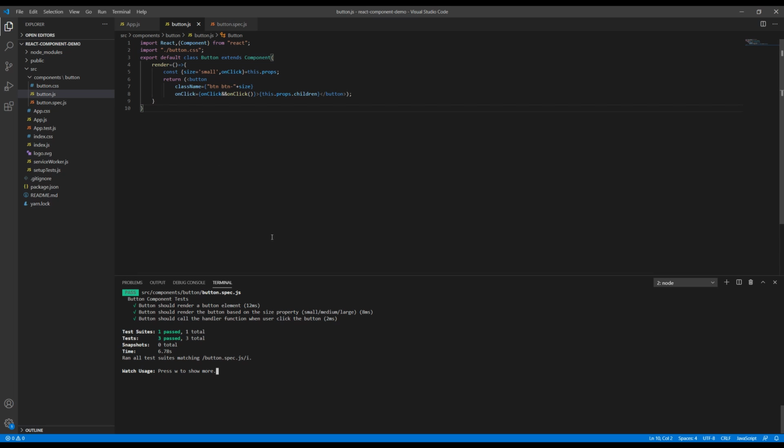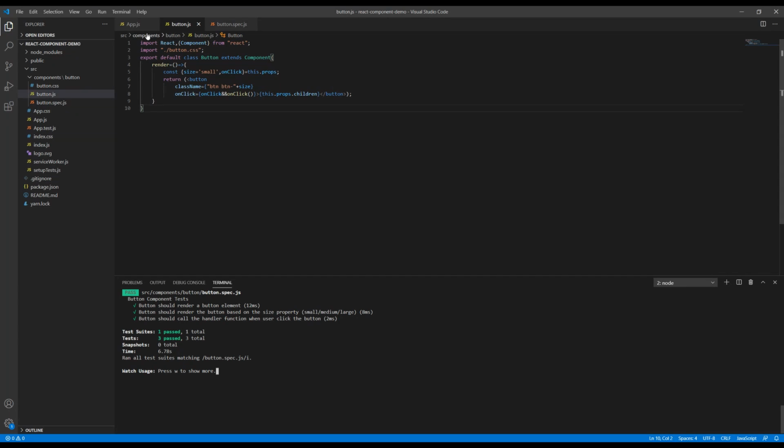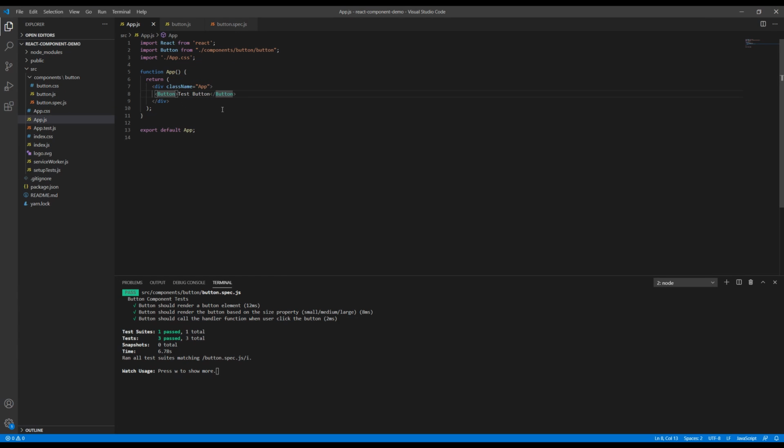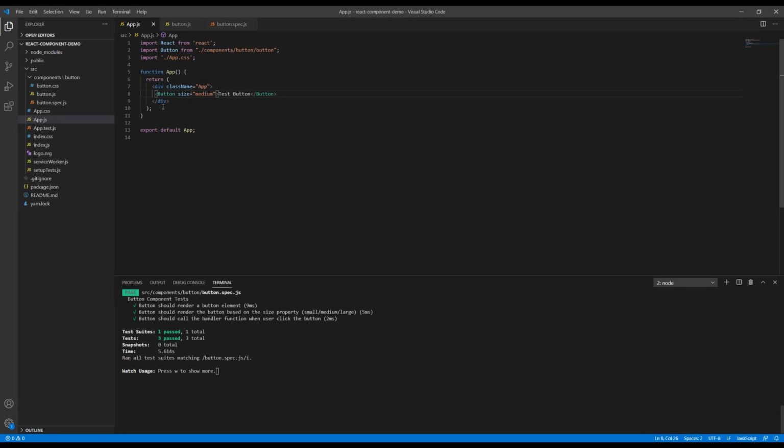Now let's get back to the browser and check how it works. So you can see that the styles for small button is applied. Let's get back to app. We'll try changing the size, or maybe we can showcase our three different button styles here. We can create a large button, medium button, and small button. So I'll name this as small, medium, and then we'll create one more for large button.